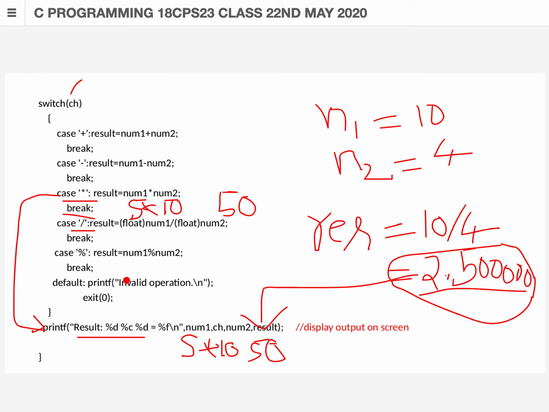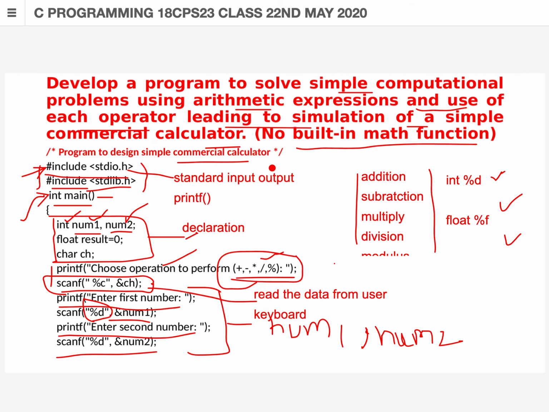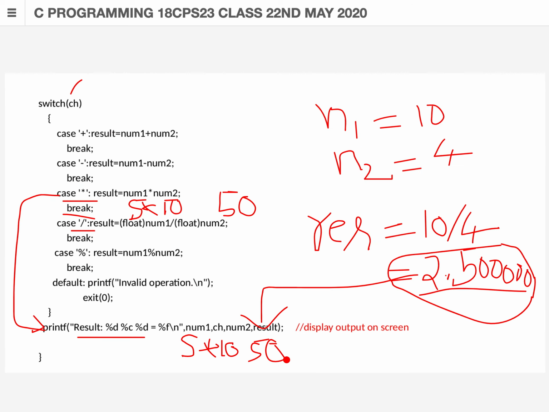So this is about how to evaluate a simple calculator. As per the question, perform all the arithmetic operations, that is a simple commercial calculator. We are not using any inbuilt math functions, but we are using operators to perform the simple calculator operation. So this is about the first program that we have completed.